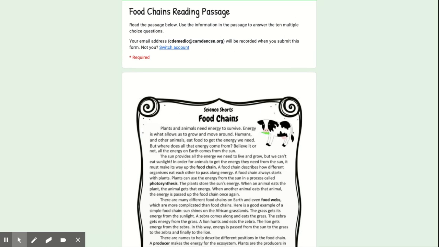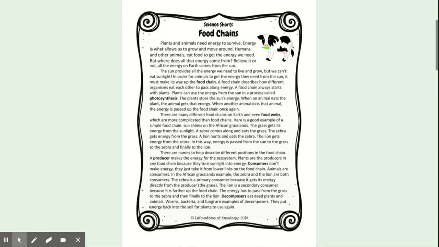Today we're going to talk about food chains in our reading passage. So as the directions say, we're going to read the passage below, use information in the passage to answer the 10 multiple choice questions. Let's start taking a look.